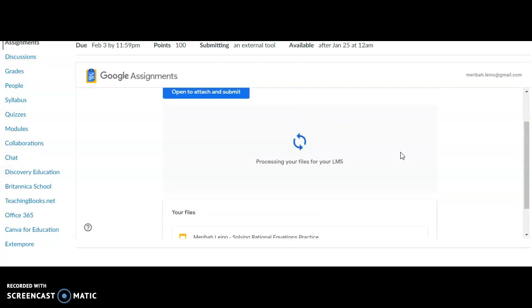When you're done submitting the file for the Google assignment, you need to upload a picture of your written work into the assignment below it. And that is how you will earn full credit for this practice.